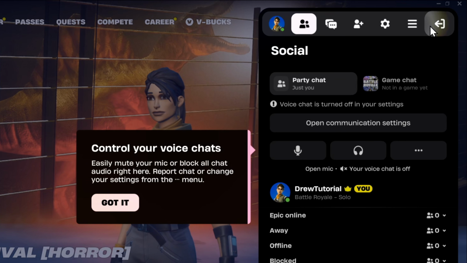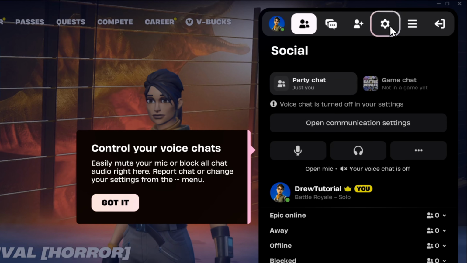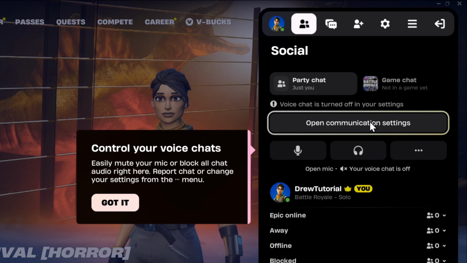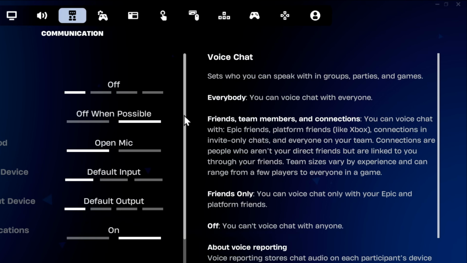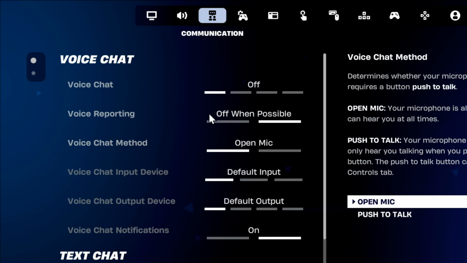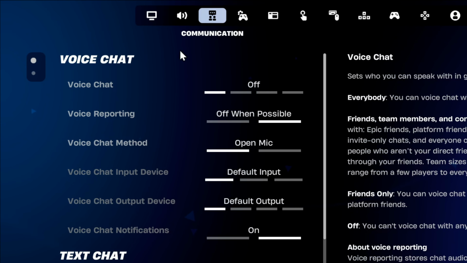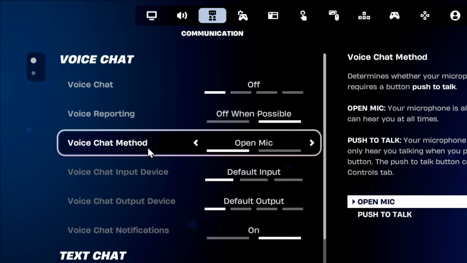You can either go to the settings from here and go into the communication settings, or from here you can just simply click and open communication settings. It's going to take you right in. So any option you choose, you can go there. Now here you have the voice chat method. It is set to open mic. That's why you see your mic is showing open like that.